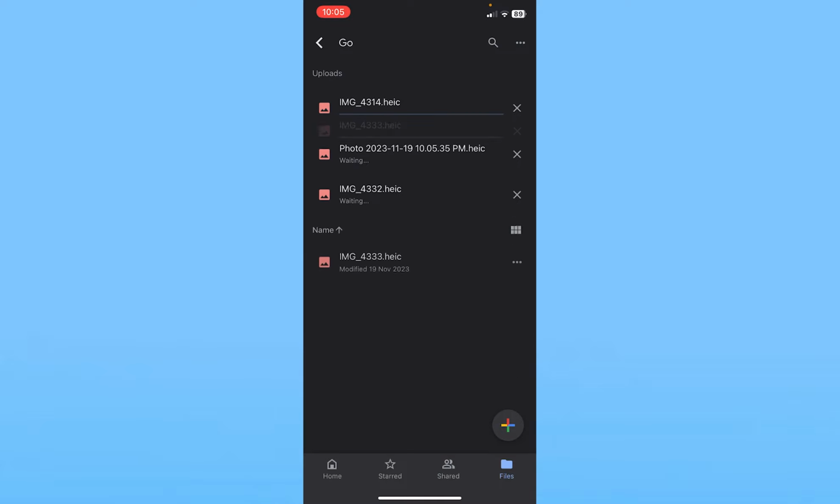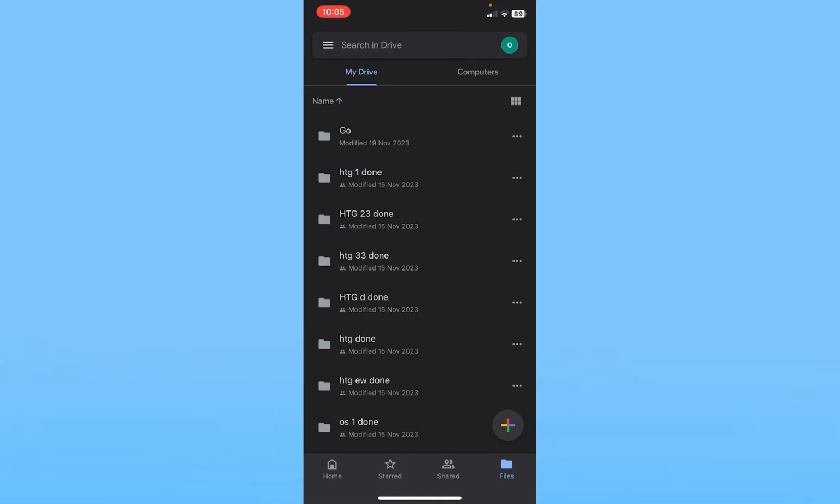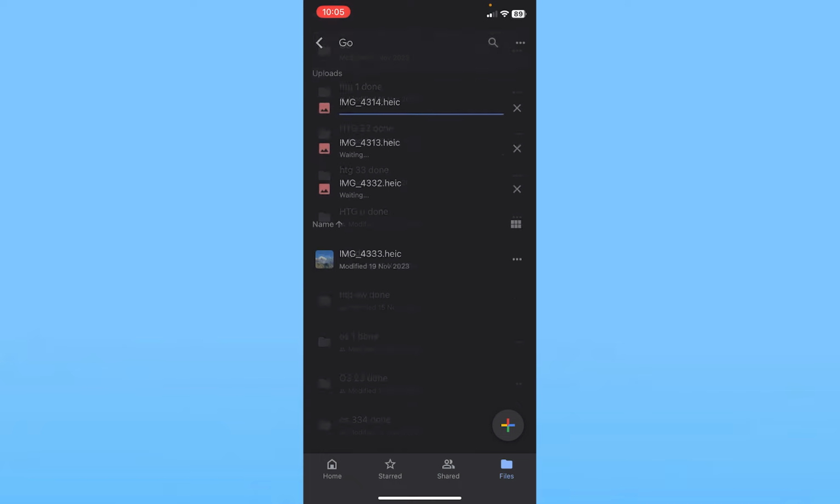going to be uploaded inside this folder. It's not going to be uploaded outside the folder. It's going to be inside the folder. That is how you guys can create folders and upload files in Google Drive.